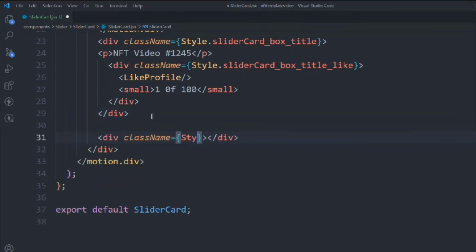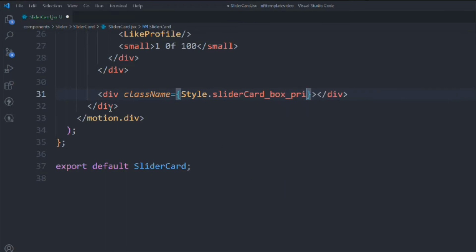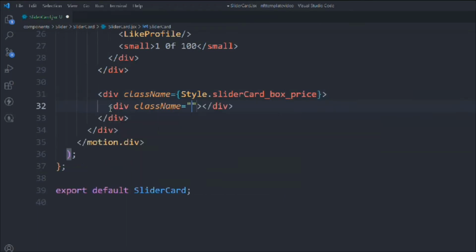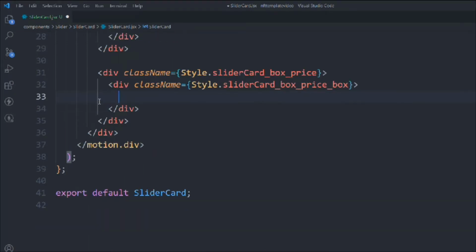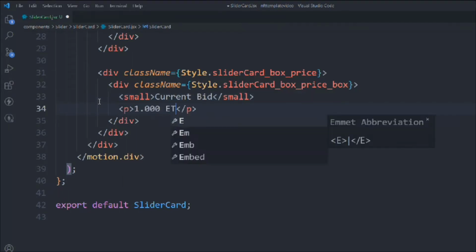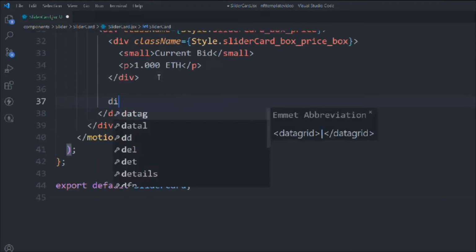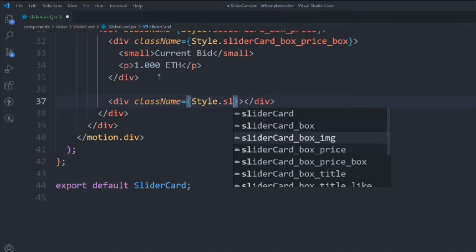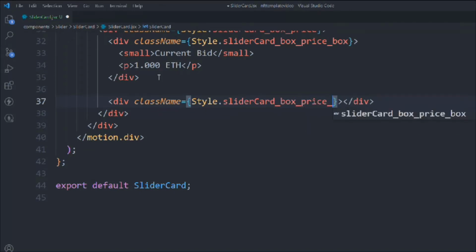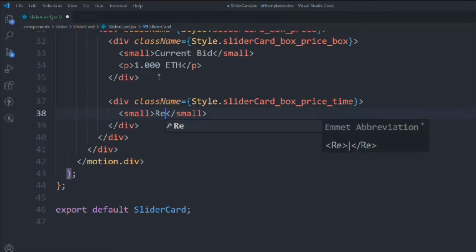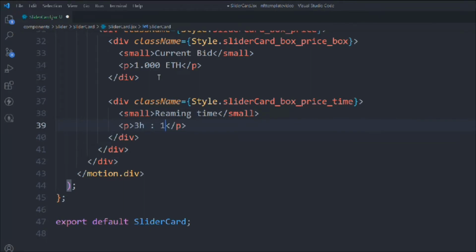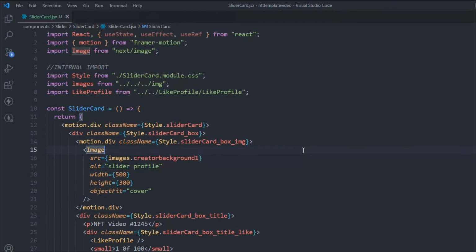Now let's come down and take another div. It will have a class called styles.sliderCard-box-price, and here we'll take another div with the class styles.card-box-price-box. In that we'll take a small tag, we'll call it current bid, and we'll take a paragraph that has the price in ether. It will come out of the div, and we'll have another div with a class called sliderCard-box-price-time. In that we'll have a small tag saying remaining time, and then a span tag where we assign the time, 3 hours 15 minutes 20 seconds. So that's the complete JSX part for this SliderCard component.